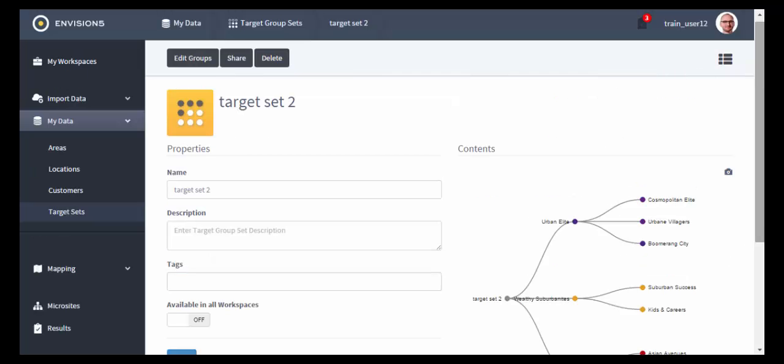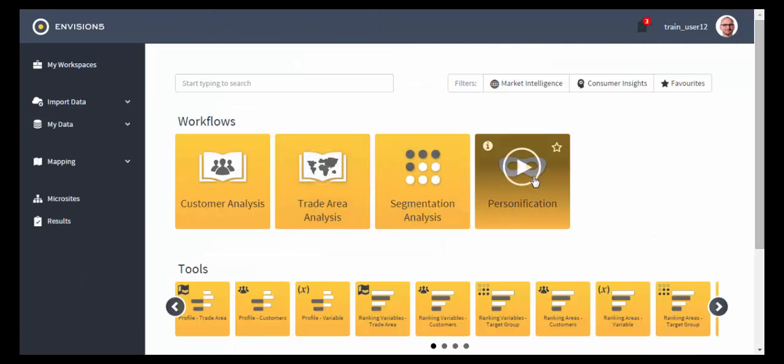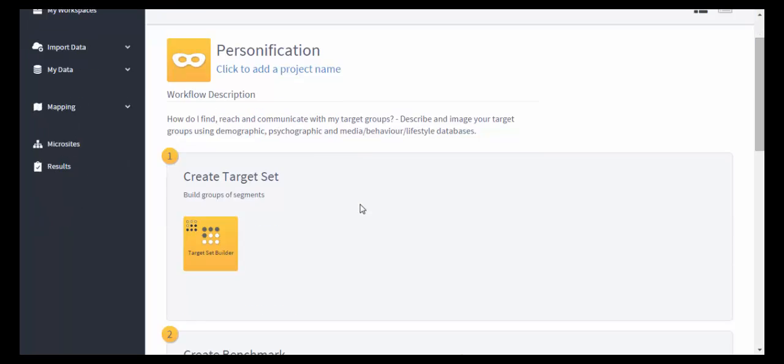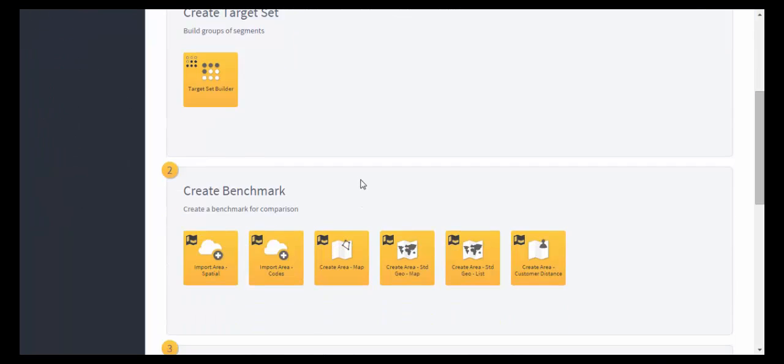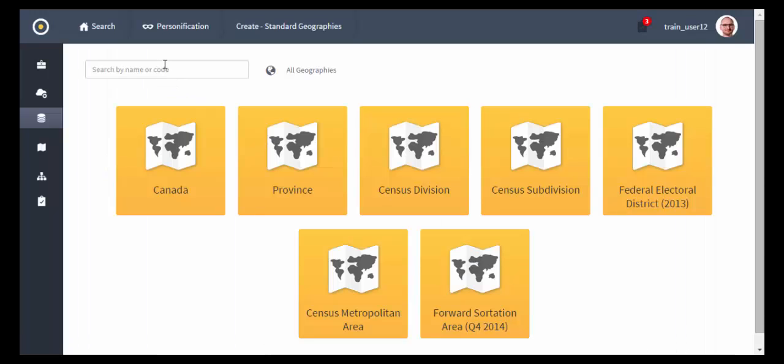Now that I've created my target groups, I can return to my workflow and see the other tools that are included within the personification workflow. In order to run the reports, dashboards, and maps within the personification workflow, I need to create a benchmark. We will select the Create Area Standard Geography List tool to create our benchmark.